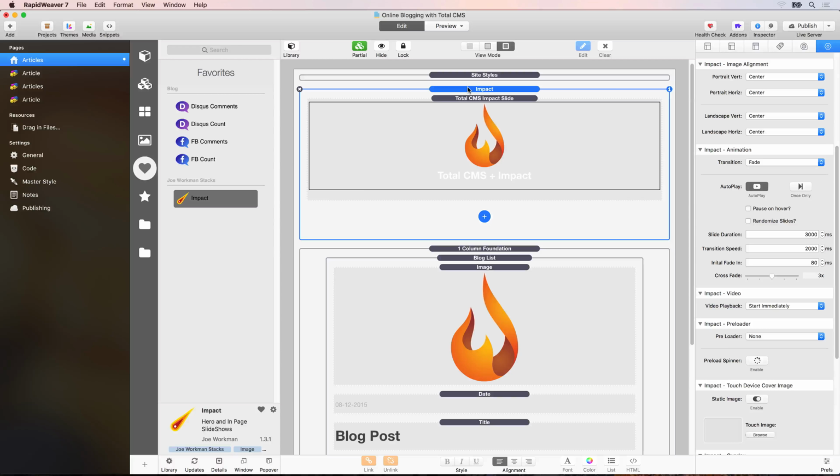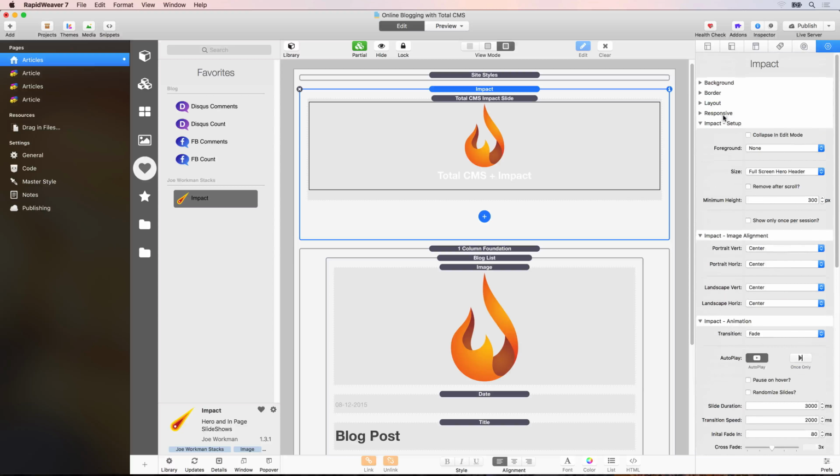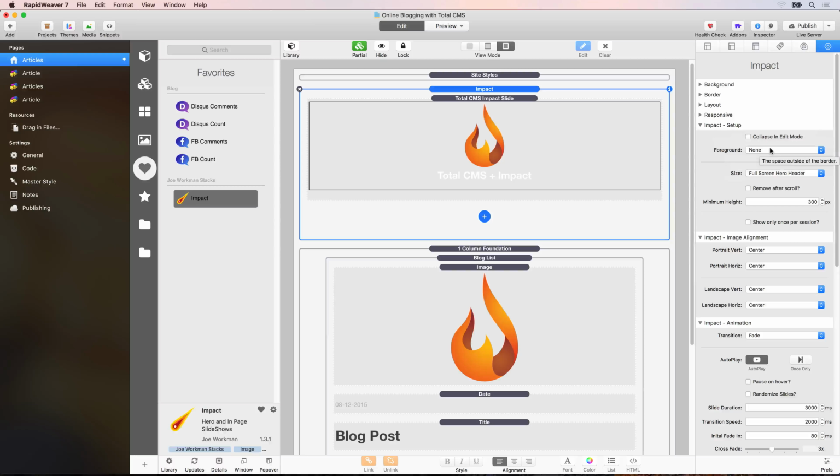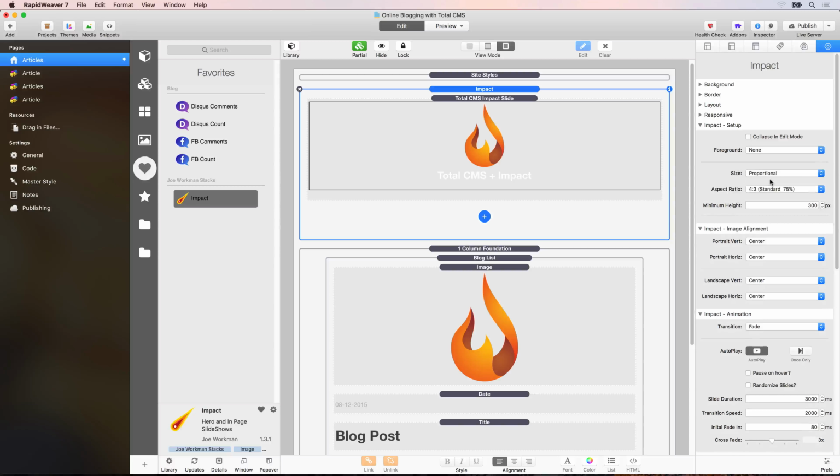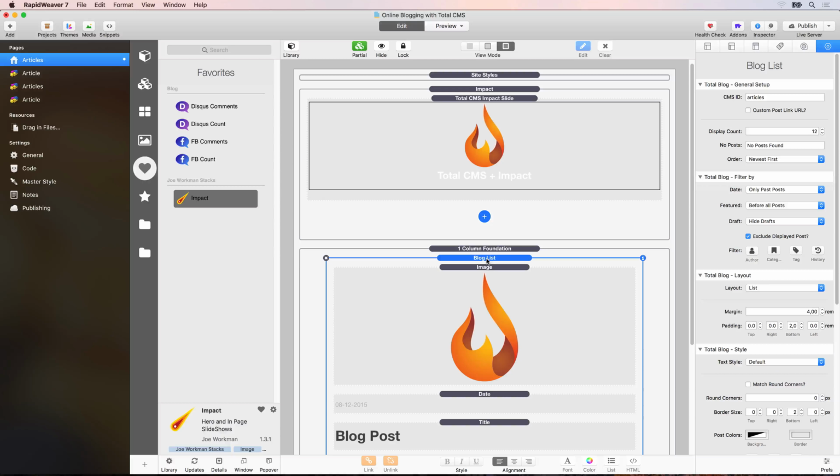So we're going to select the impact stack here, and once again, as we did on the individual article page, we are going to set the size to be proportional, and we will set the aspect ratio to be 10:3. Then what we're also going to do is update the blog list setting here. As you can see, by default the featured posts are displayed before all other posts. I don't want that to happen in this case because we are displaying the latest featured post inside of the impact stack. So what I'm going to do is change this to be displayed with posts.